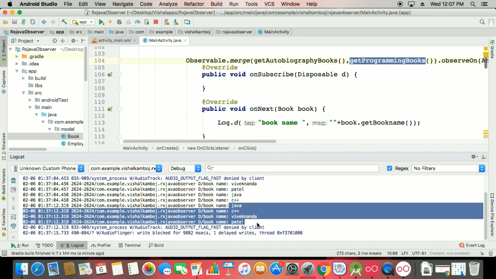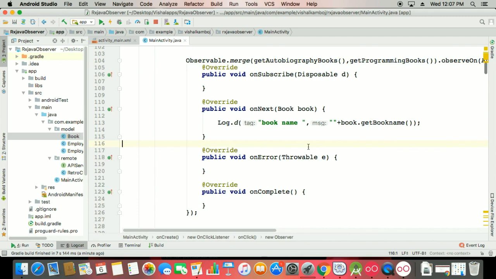So that's your concurrent. That means as you get it, it just shows to you, there is no sequence. Whenever you need a sequence, you do the concatenation, and if you do not want any sequence, you just emit the data, whatever the data is, so you use merge. Okay, so that's the difference between these two.